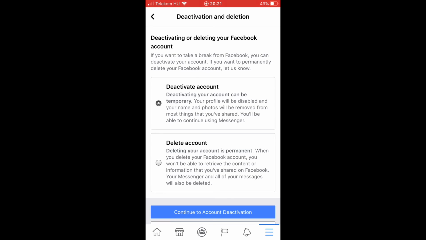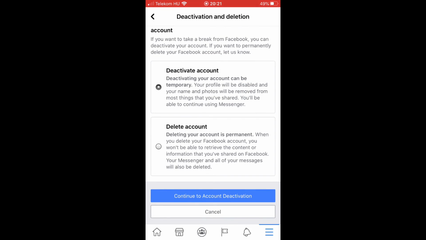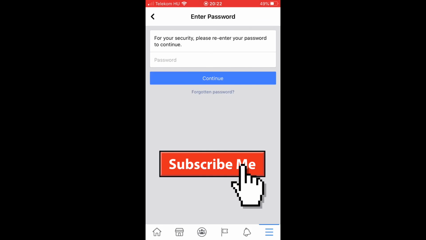Right now we would like to select deactivate account, and tap on continue to account deactivation. Right now you need to provide your current password, and after you provide it, you need to tap on continue, and after that your Facebook account will be deactivated.